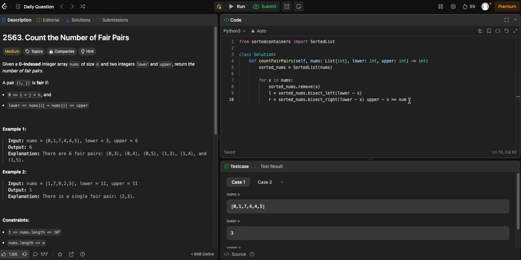Wait, but that means the number has to be, well, if we swap this around, the number is smaller than that, right? Yeah, actually then the bound would work, I think. That should work, so just upper minus x. Wait, but that's slightly weird then. Wait, I need to think about this a tiny bit harder.